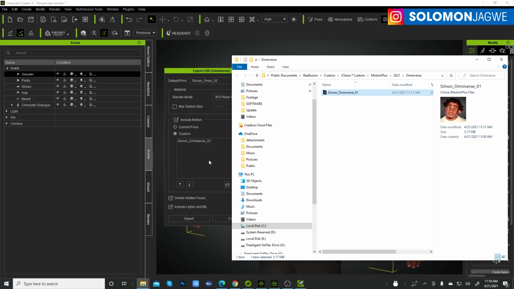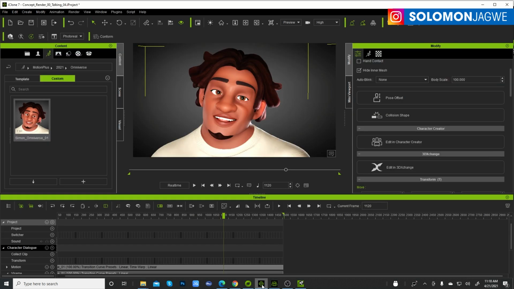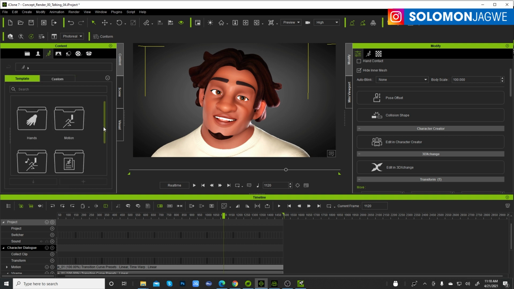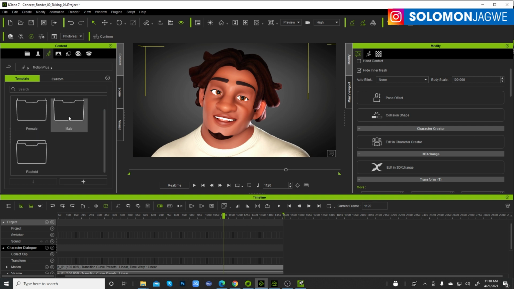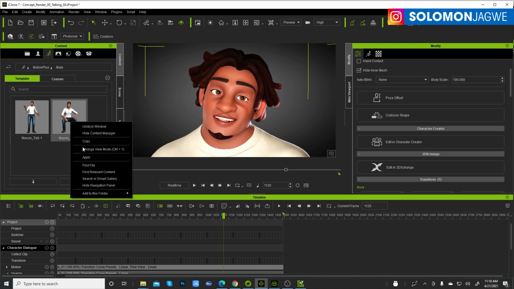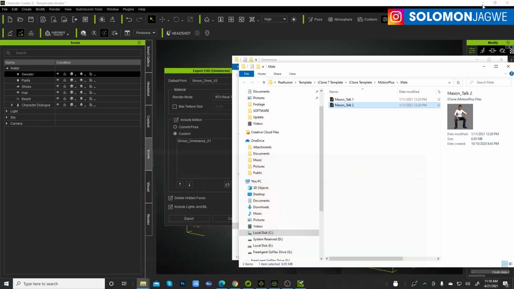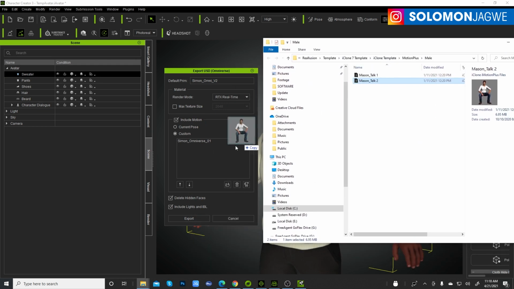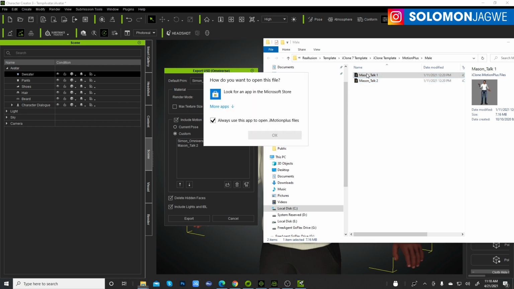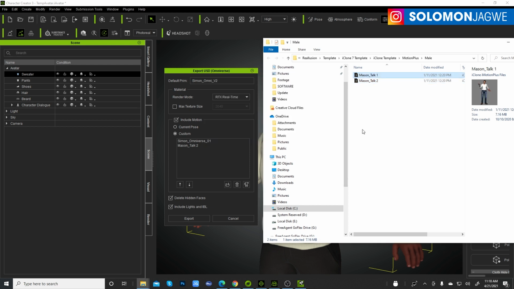So if you have other kinds of motion plus, we'll go ahead and try that as well. So in the template folder over here, there is a Motion Plus folder. So let's go in here, let's go to male. We'll try this one of Mason. Right click on it, find file, and minimize that. So minimize this also, and we can drag Mason Talk to here. You can even drag Mason Talk over here as well. Okay.